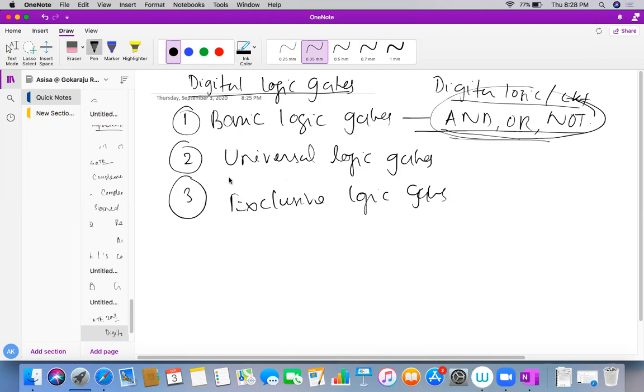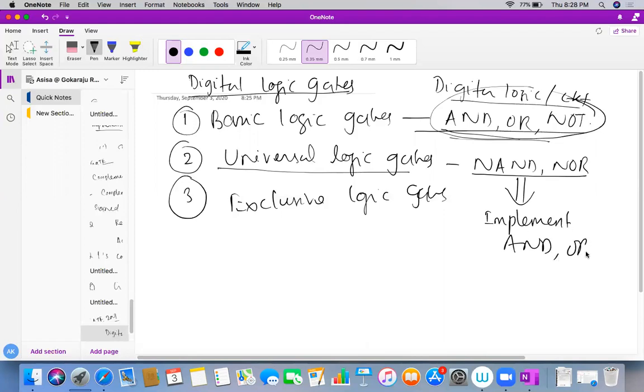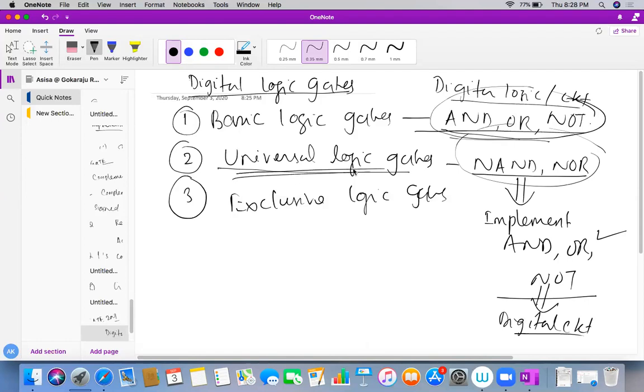Next part is universal logic gates. Universal logic gates are actually NAND and NOR. NAND and NOR are universal logic gates. Why? Using NAND and NOR, I can implement AND, OR and NOT. That's why these are called universal logic gates. If I can implement the basic logic gates, I can implement any digital circuit using these universal logic gates. That's why they are called universal logic gates, because we can implement the basic logic gates with the help of them.